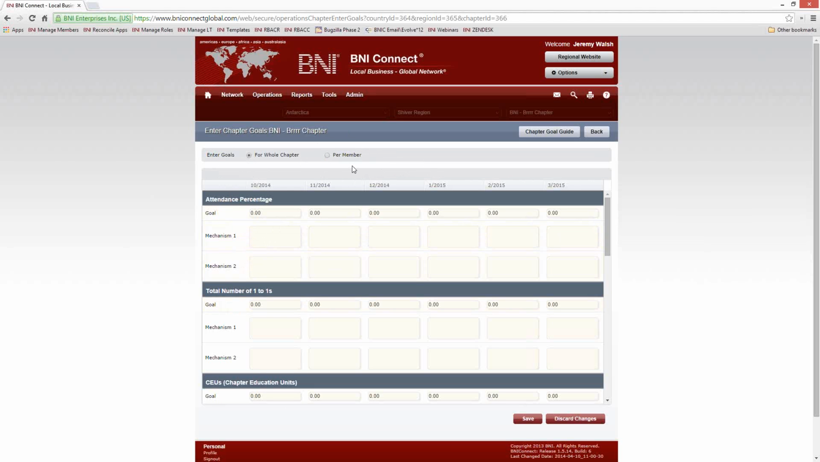One thing to keep in mind about the per member basis is that when you're entering the goals, it'll do the calculations based on your target number of members, not the actual number of members that are in the chapter at the time. Most people that I've worked with in the past tend to use the whole chapter numbers, so that for things like the one-to-ones and the CEUs, we're looking at that big number for the whole chapter. And that's how I'm going to proceed with the goals today.